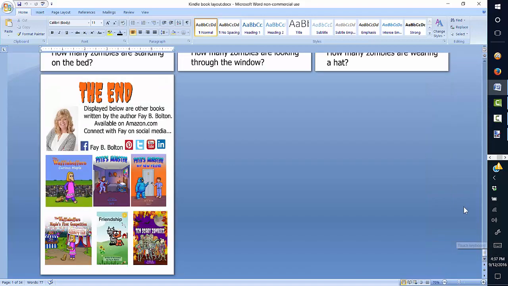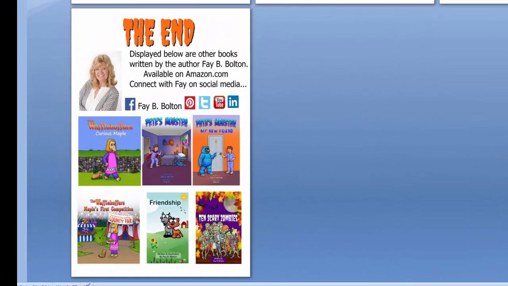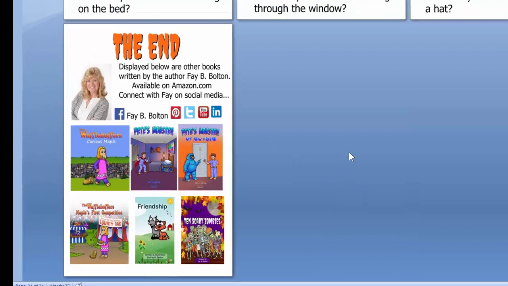Another thing to remember, if you have other books that you've written, or a social media page, is to add a page where you've got your other books. That way, if people like what you've written, they can see what other books you've written and order or buy those as well. So always end up with a page that has your other books.